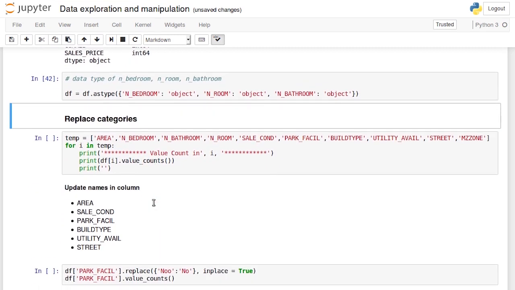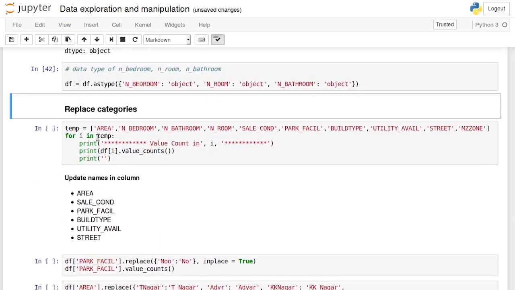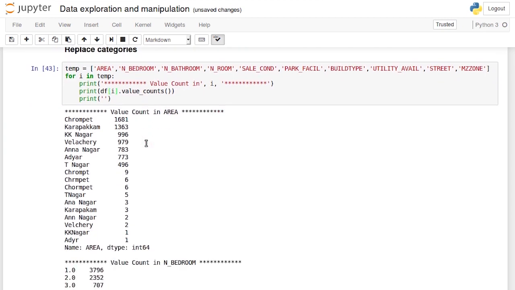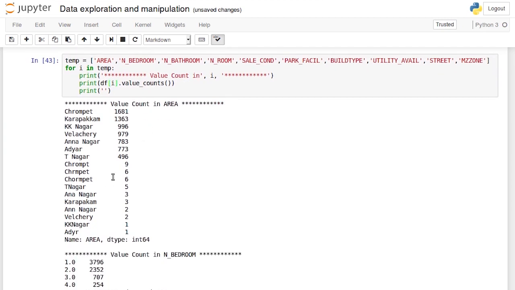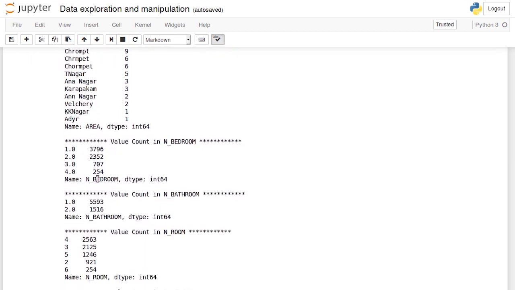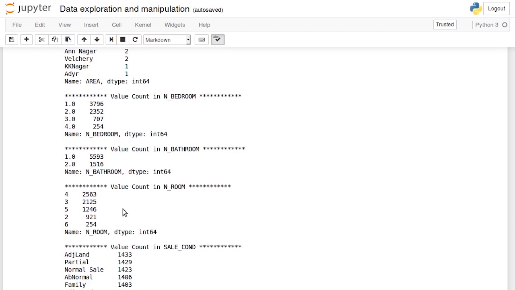And now we are going to fix the category names that we have. So for now, I'm creating a temporary list which has all the categorical variables. And here I want to print the value counts for all the categorical variables. Now this function is going to help me identify which of the variables I need to replace the categories or correct the spellings in. So I can see that in area, we have 17 different categories wherein only 7 are unique. So this is the variable I need to work on. I'll make a note of that. Now n bedrooms, n bathroom and n rooms do not need any editing.